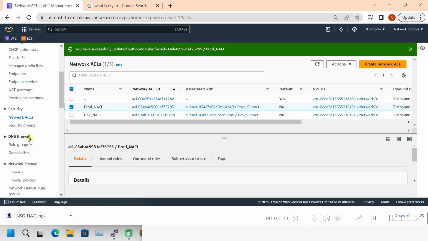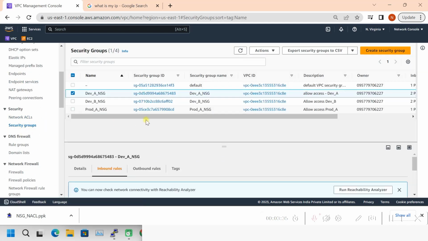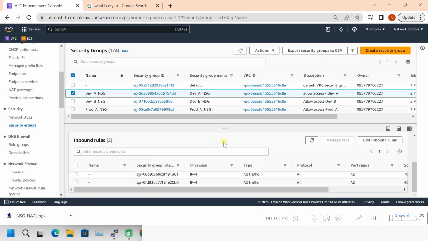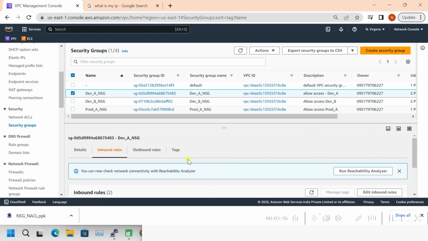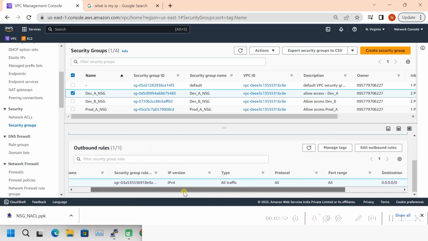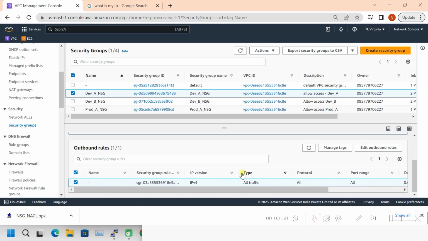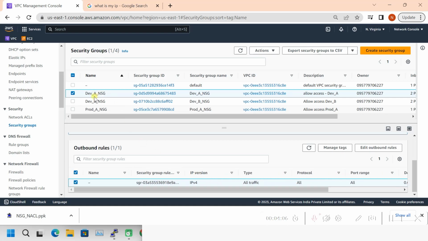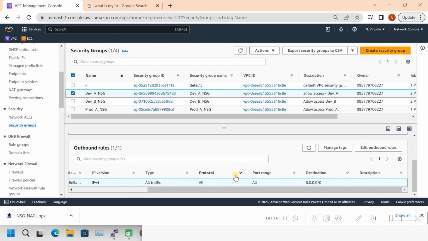So let's go back to the security groups and allow this traffic here. Let's try with the dev. For dev, if you're trying to ping prod, the outbound traffic should be allowed. Outbound already has an allow all rule, so there is no need to create any outbound rule for that particular IP. So we can ping from dev A, which means the traffic will reach. It will allow this traffic on the NSG level.